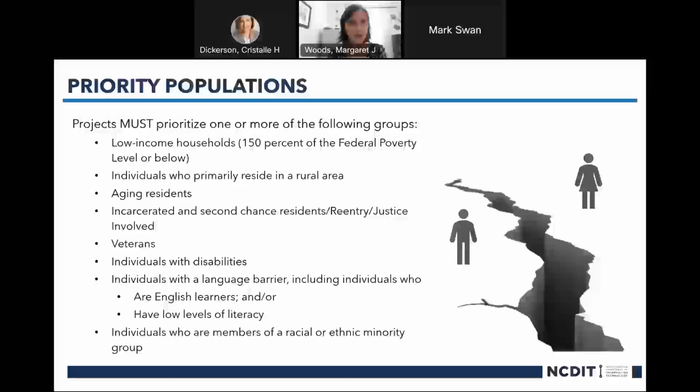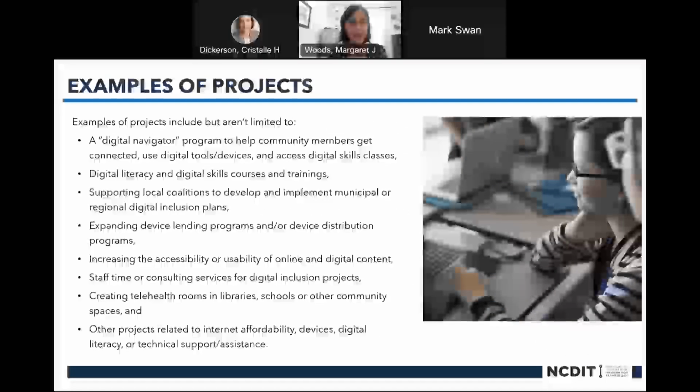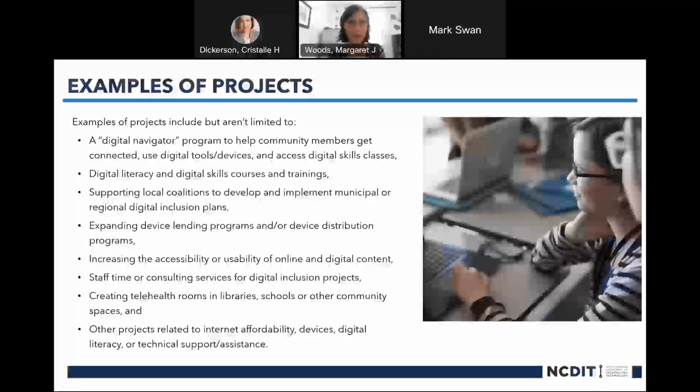So let's move on to the next slide and talk about examples of projects. Now, we don't want to be prescriptive. We know that you all have a much better sense of the populations that you serve. You understand their needs and may have some really interesting creative ideas. But because the term digital equity is fairly new, even in the field, we wanted to give you some examples of projects that could be eligible for funding. But don't think this is a full comprehensive list.